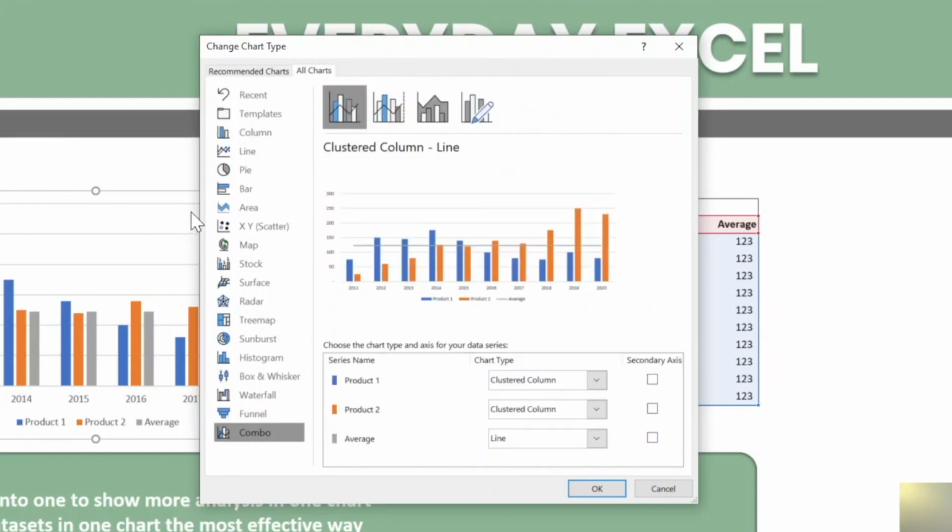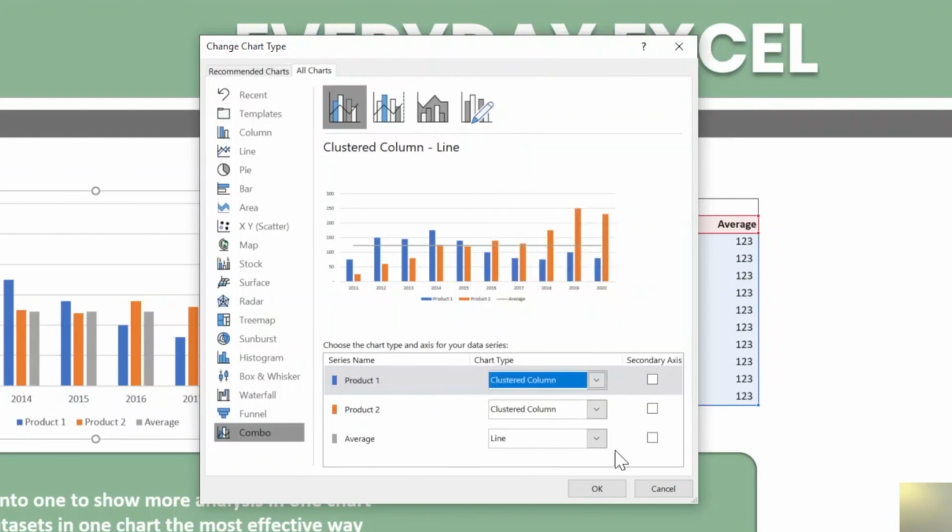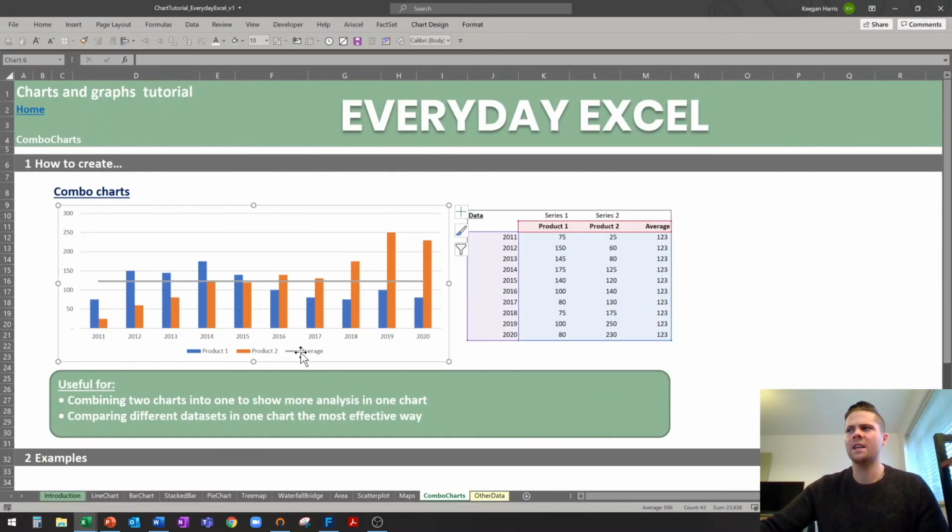So if I hit Combo Chart here, it's actually already done it for me, but you can change each of your series into a different chart type, but I want to keep this one as clustered column, and I want my average to actually be a line. So you could run this on a secondary axis as well if you wanted to, but in this case I want them all on the one axis, so I'll just hit OK. And now as you can see, my average has changed from a bar into a line.